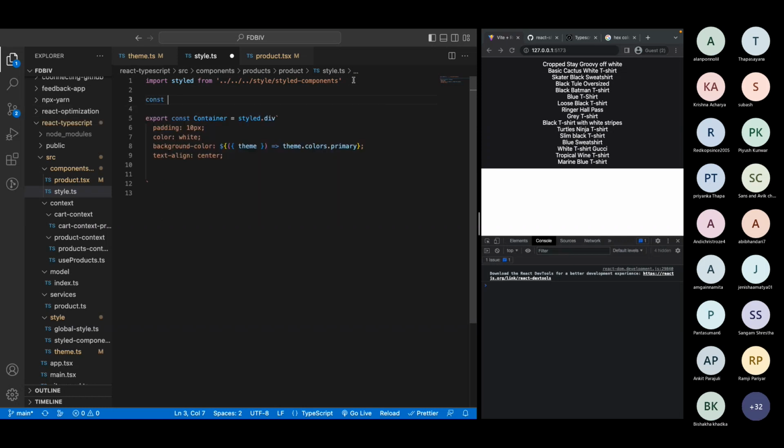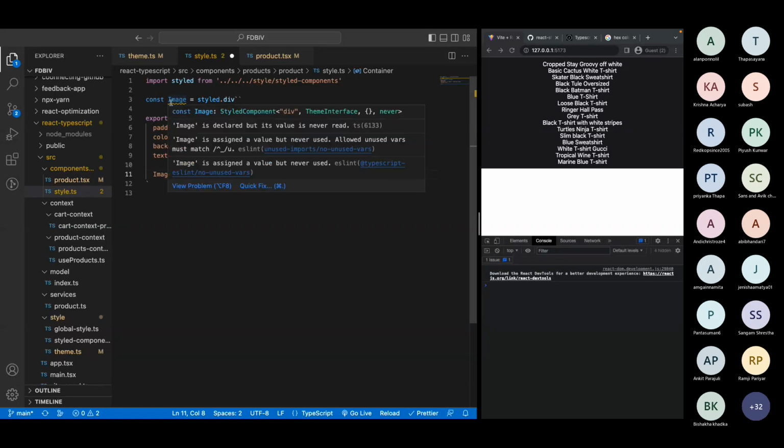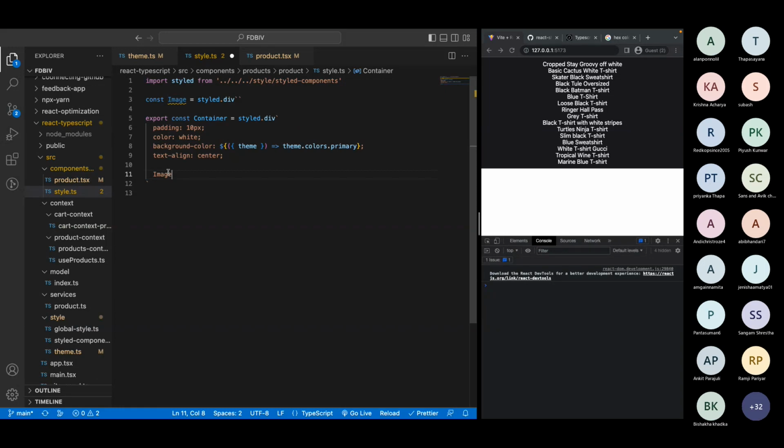So we can create an image component with styled components, styled.div, and with the styled component we use this backtick. Now this is the image component. Now this image component is inside our container. That's why we can write image here. But this image is actually a JavaScript variable, you can say. So what we can do is interpolate it, use string interpolation here. You can say template literal. Now we are applying CSS for this image here.